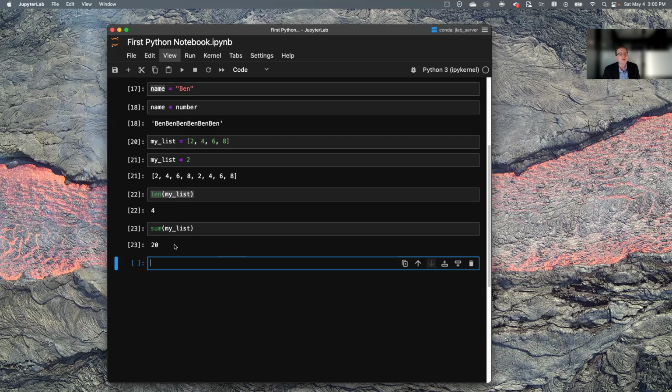Another built-in bit of statistics that comes right out of the box with Python. Now, this parenthesis is a new thing for us. Anytime you have the name of a method or a calculation followed by parenthesis, what it's doing is asking for input. So len has to be told what you want the length of.